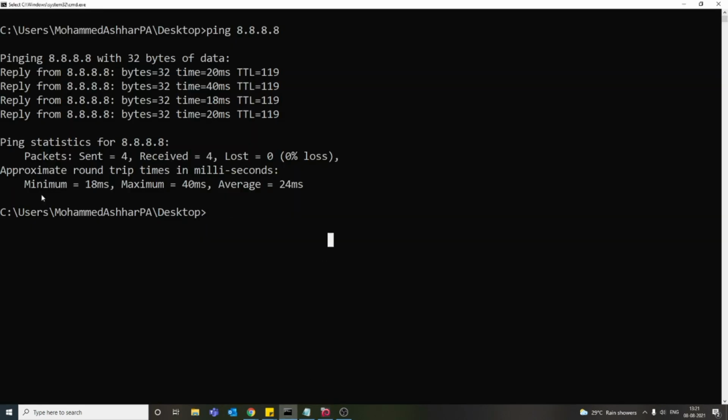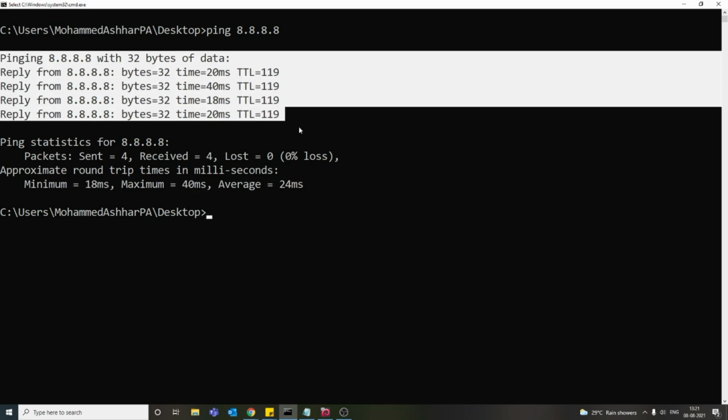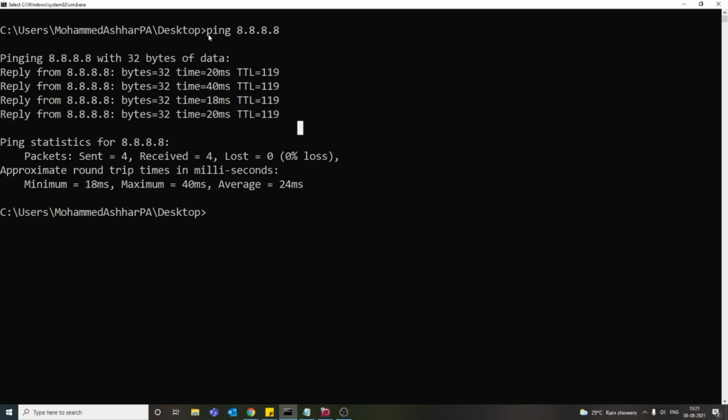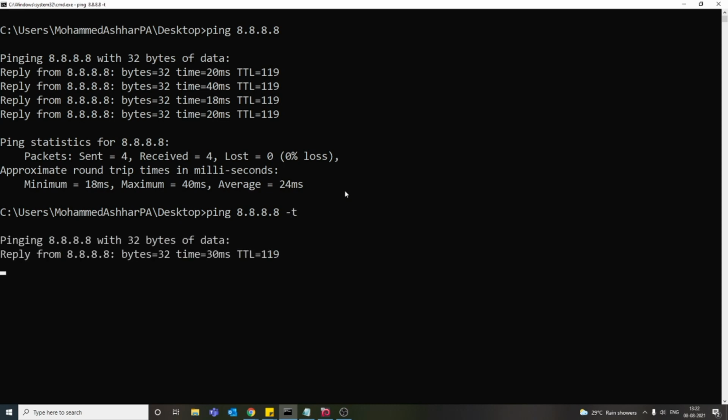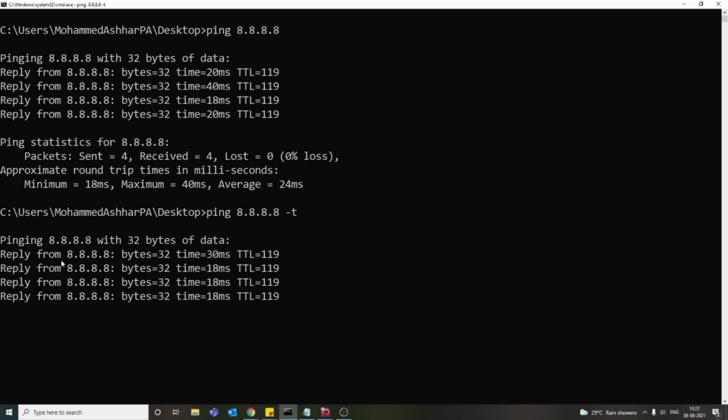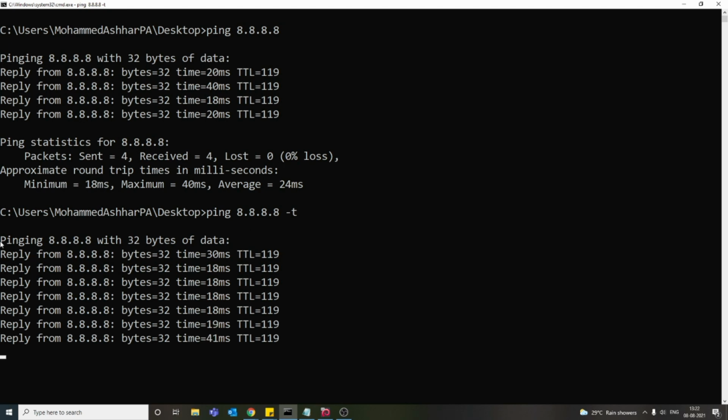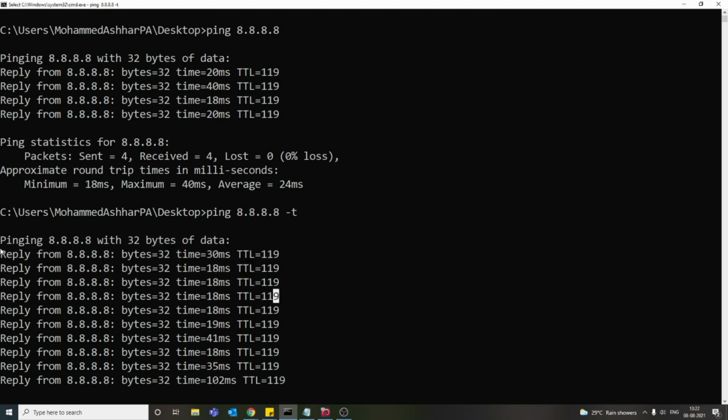You can see the same in Windows as well: the minimum time, maximum time, and average of this transmission. Now if you want to send an unlimited number of packets to this destination to check reachability or connectivity, you can use one flag after ping. Ping the destination IP with -t, which enables our system to send unlimited packets. It keeps sending until we stop it using a keyboard interruption.